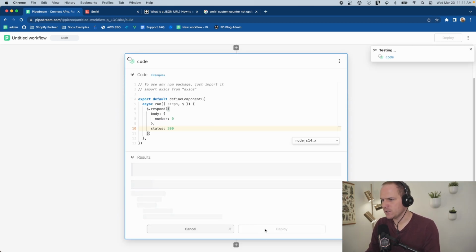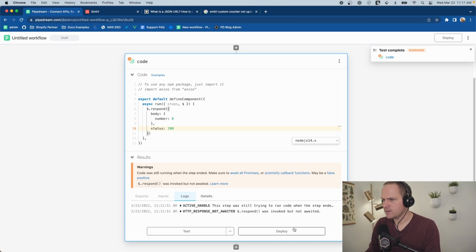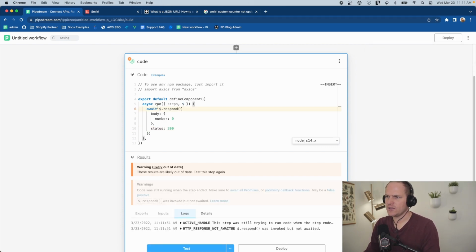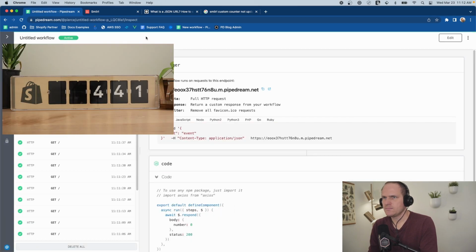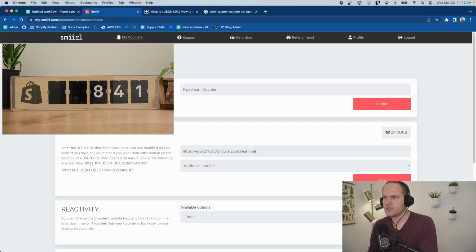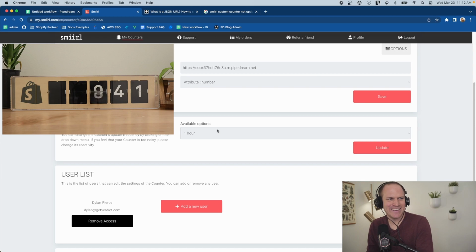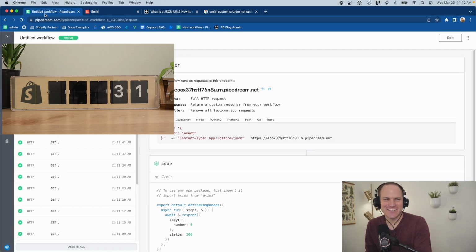We'll test this very quickly. And then we'll click deploy. You can't forget to await this. Await the respond because it's an asynchronous method here. We'll deploy this. And then we'll go over to Smiirl. It already started working, actually. You can hear the ticker moving.